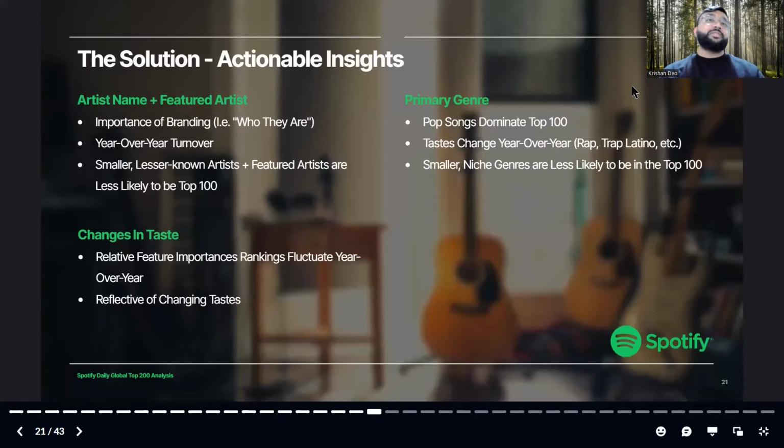Some of the other insights unearthed from analyzing these particular features were that tastes change with regards to the genres that are considered most popular year to year. For example, rap used to be second most popular to pop in 2017 and 2018, but has since been eclipsed by trap Latino in the years 2019, 2020, and 2021.